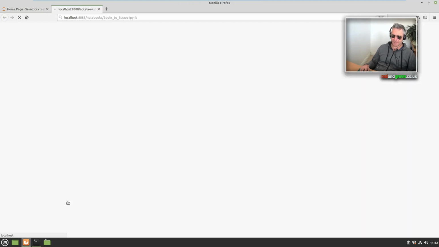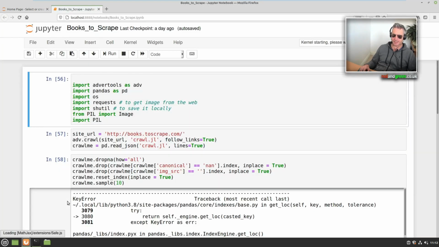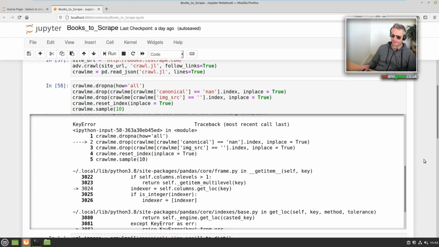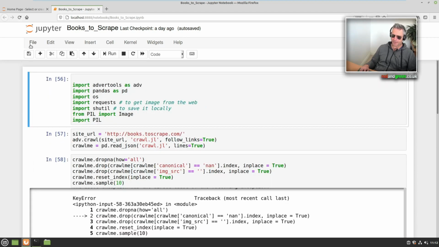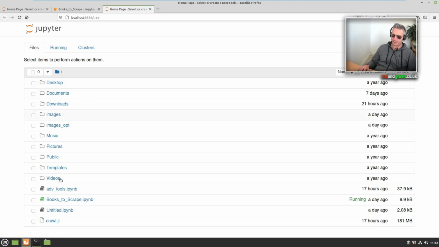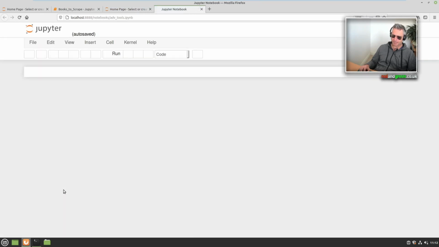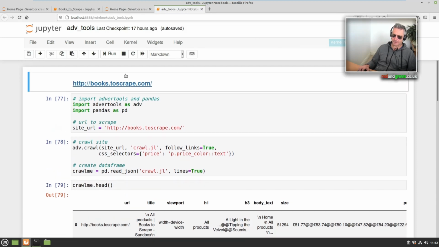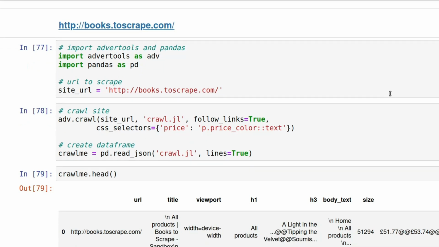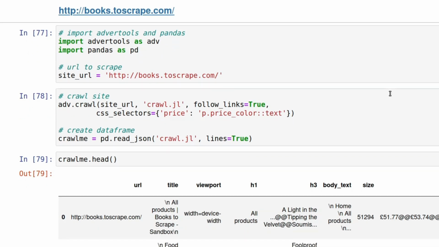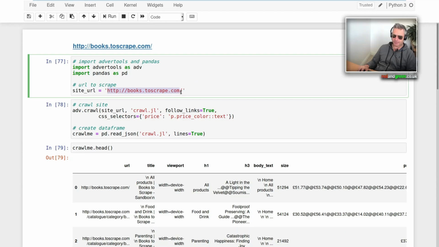So let's have a look at books.toscrape. If you're not familiar with books.toscrape, it's a site which is made available for doing web scraping practice with. I've got an error there, and that's the wrong file. So let me open the correct one, advertools.ipynb. There we go. So this is the URL, http://books.toscrape.com, and we don't need to see the header, and let's make it go full screen. That's better. Import advertools as adv, import pandas as pd, so fairly standard there. URL to scrape, so we're using books.toscrape as just mentioned.